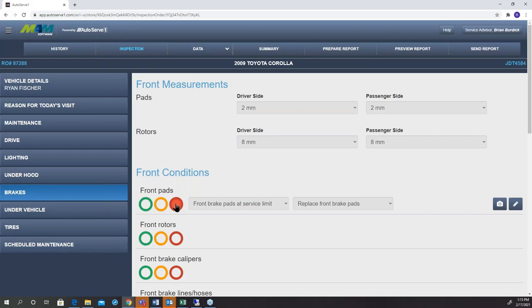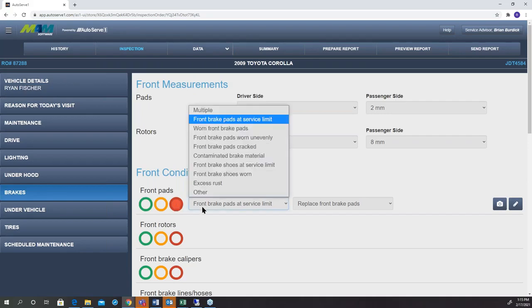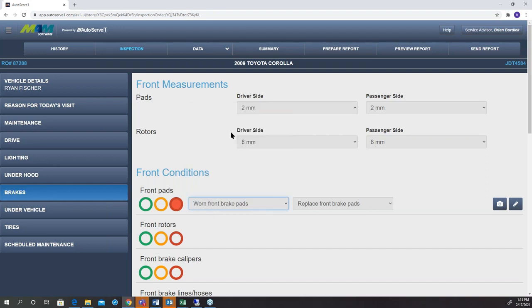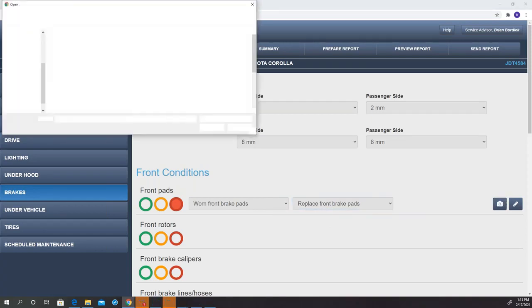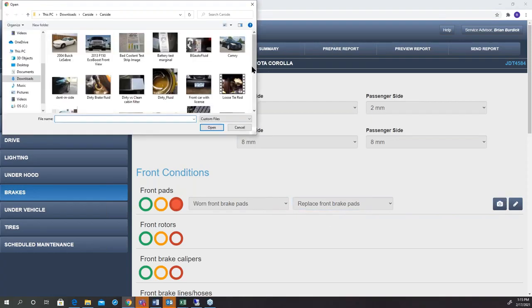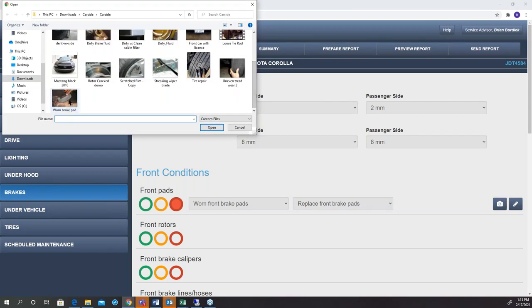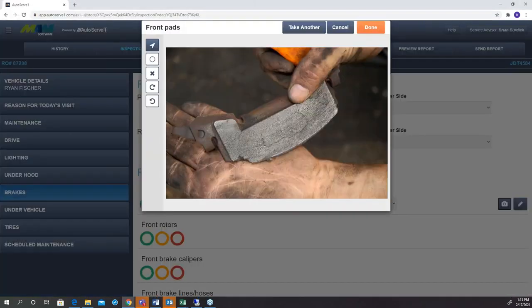Once we hit red, there are going to be two drop-down boxes here. The first drop-down box is going to tell the customer what issue we found with the part that we're inspecting. So for this one, I can say that the front brake pads are worn. The next drop-down menu is going to tell our customer what actions we are going to take. So our action is we're going to replace the front brake pads. It's always important for us to take a picture of the part when we inspect it. So again, I'll come down here and pull one of my images of a worn front brake pad.